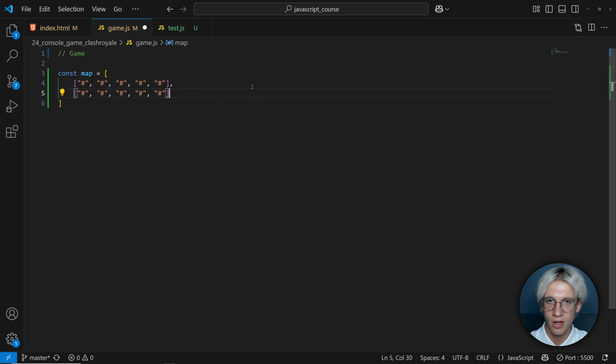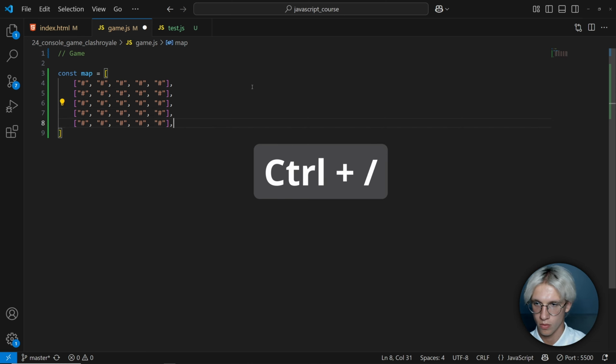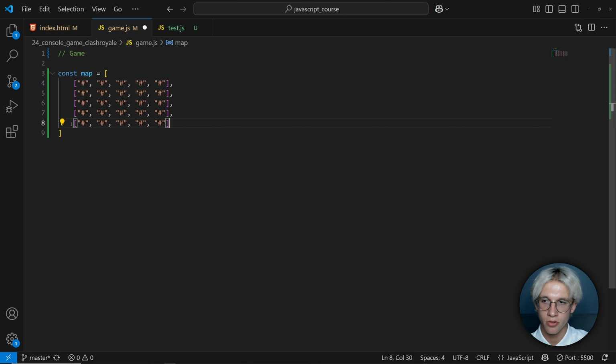Let's add more lines. When I add the last array, I need to delete the last comma. And now you see that this grid is very similar to our map. This map is an array. This is not a string representation. So for the clarity, I will add array to the name of this variable. And now this variable is called map array.